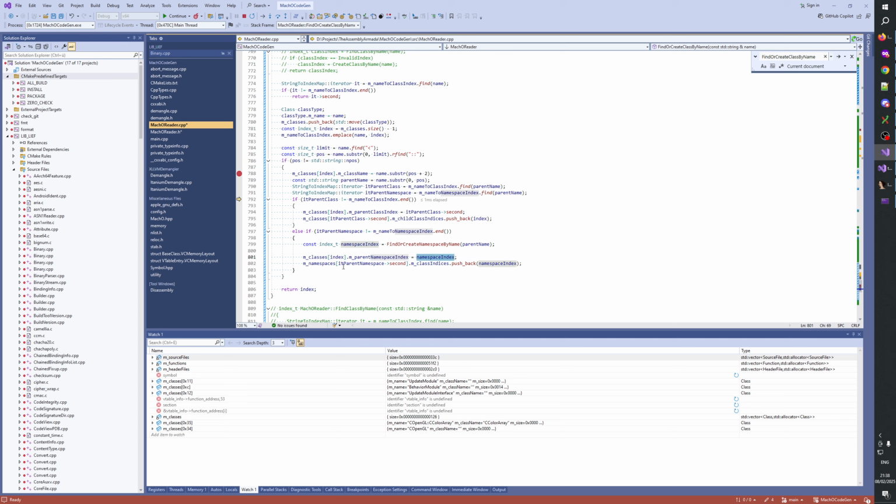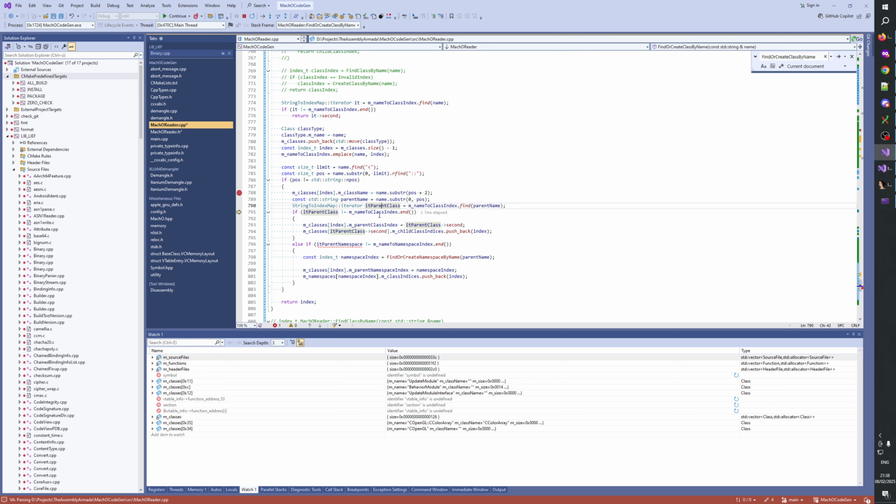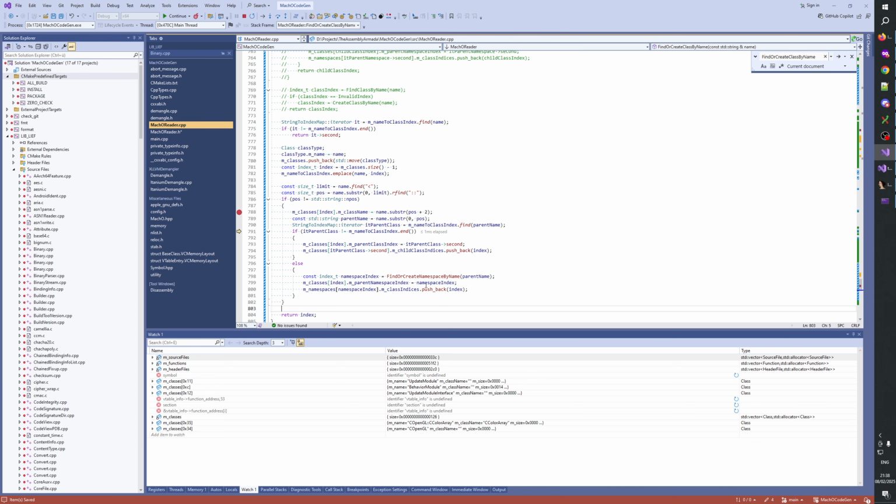namespaces. Hold on, that is wrong. Index that. Okay, then we remove this one here. And we say here else. There we go. Okay, I think this is correct now. Let's double check that.